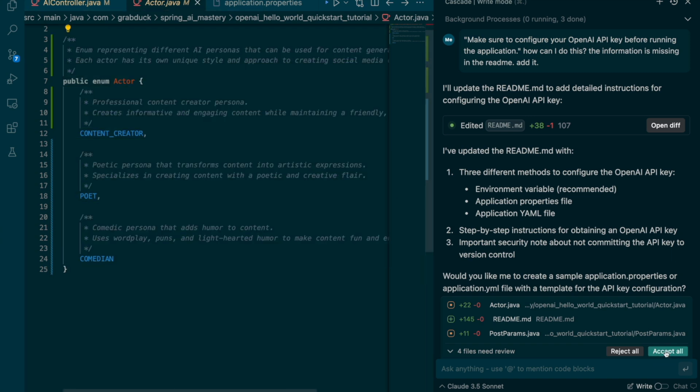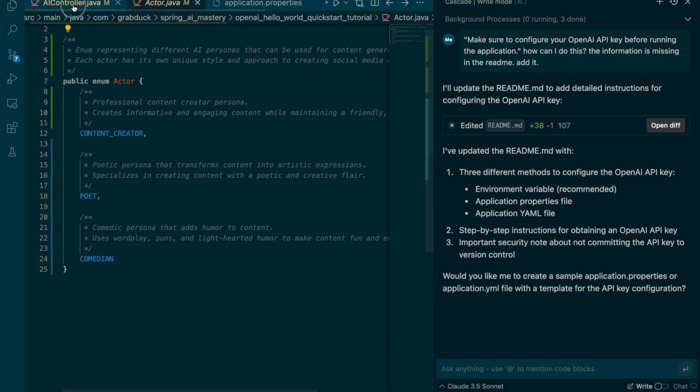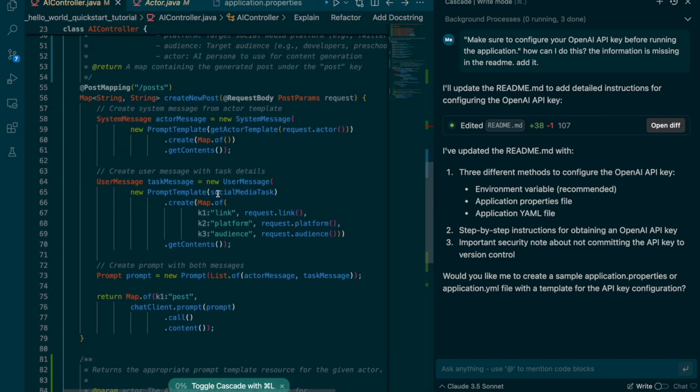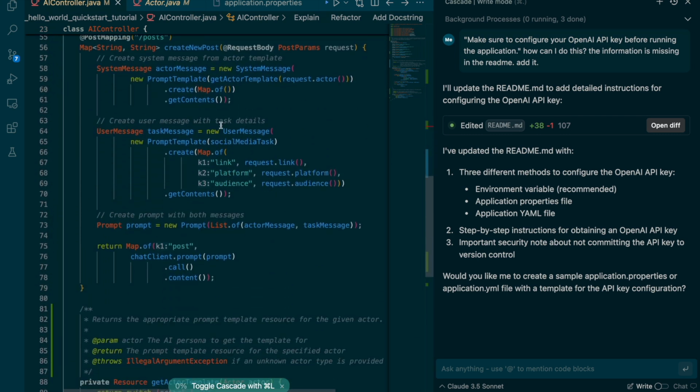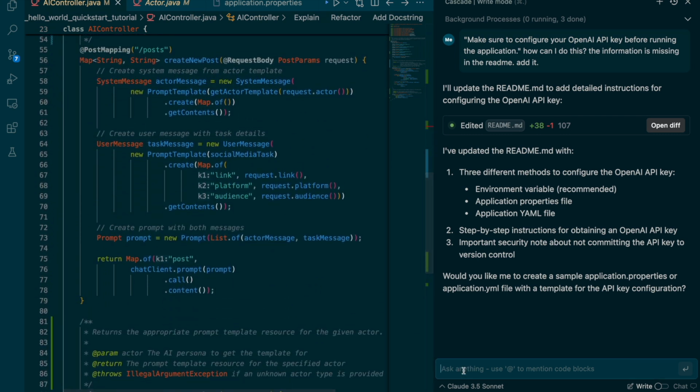I'm applying everything. All right, what else can we do? Let's try and do some refactoring. For example, I don't like that we have all the logic in the controller. Let's write it right away.